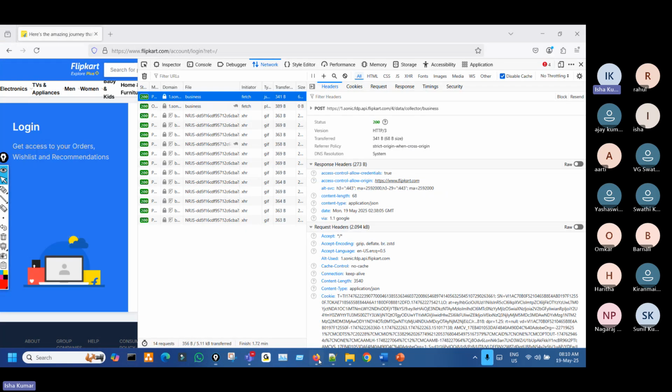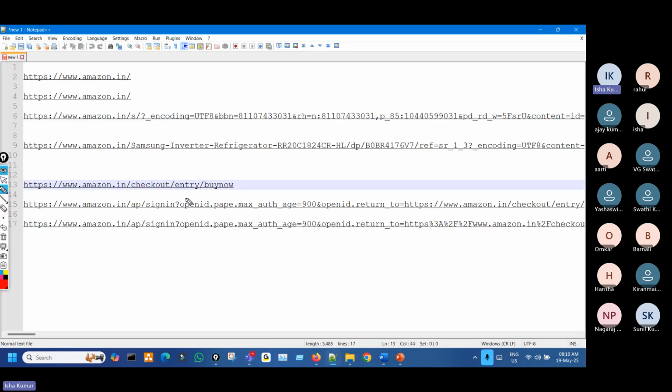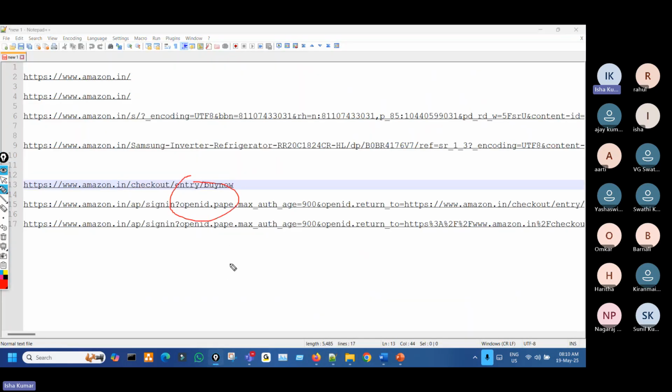That URL you can check over here also, right? That way. And sometimes one transaction or one user action can have 2 or 3 calls, multiple calls also. So how to decide that? That I'll explain later on. But this is how it is, right?